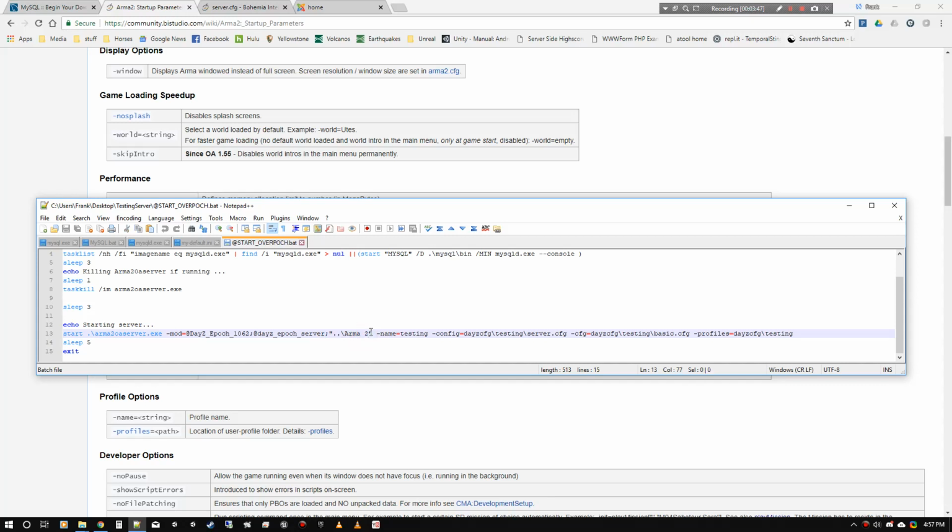Because there's a space, you have to have it in quotes whenever there's a space. So if you got a space in any of these names right here, like you put a space right there, you would have to put this whole thing into quotes. That's why it's a lot easier just to avoid spaces. All right, so it loads the DayZ Epoch server, and then Arma 2.